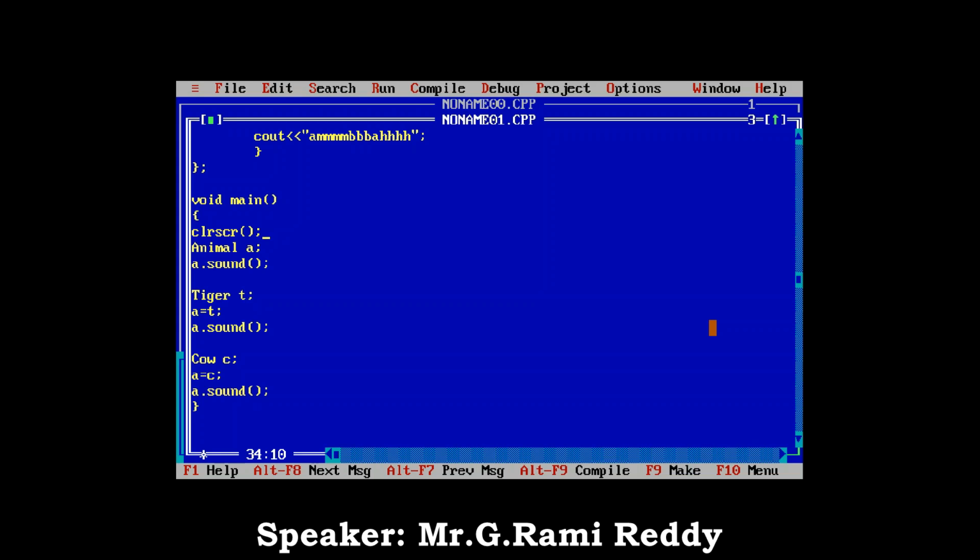So this is not correct. But what should I do? I have to go for comma star ptr. Okay? Star ptr. Next one is what? ptr is equal to ampersand A. Next one, ptr arrow mark like this. Once again, I want to go for ptr is equal to ampersand T. Tiger object is assigned. ptr arrow tiger.